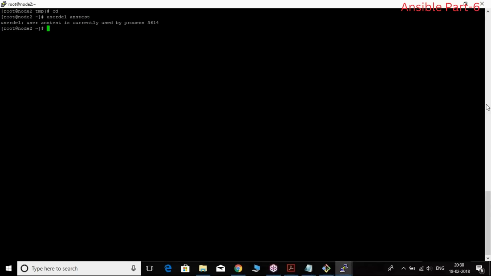User ansitest is currently used by a process. Let us delete it forcefully. How can I delete the user, userdel -f, right? It does not exist, it is deleted right now. id ansitest, no such user, right?